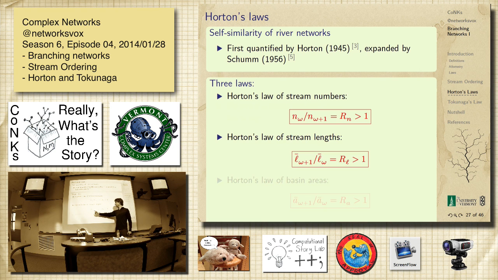We have the same kind of thing: the average stream length of order omega plus 1 divided by the average stream length of order omega. These are getting longer, so this is greater than 1. The omega plus 1 is swapped over here, so they're defined to be greater than 1. As you go down through the network, you get bigger and bigger streams, bigger areas, bigger lengths, but fewer of them. And then we have a similar one for basin areas. So these 3 things are roughly constant. That's a start. This is observed, and we're going to try and connect these pieces with each other and with other laws, and we're starting to build up this architecture.